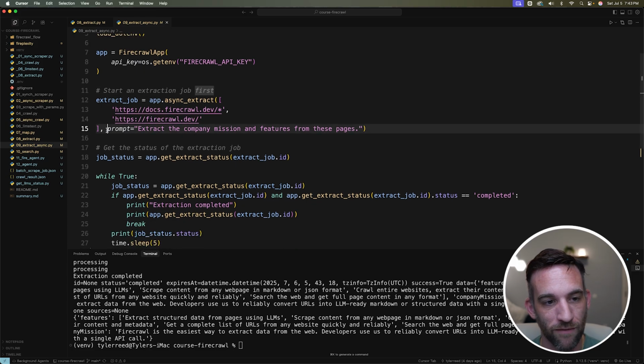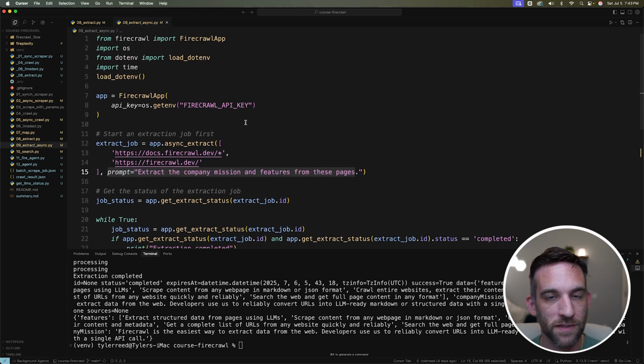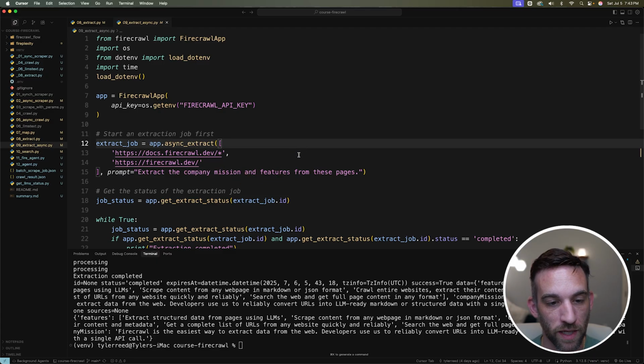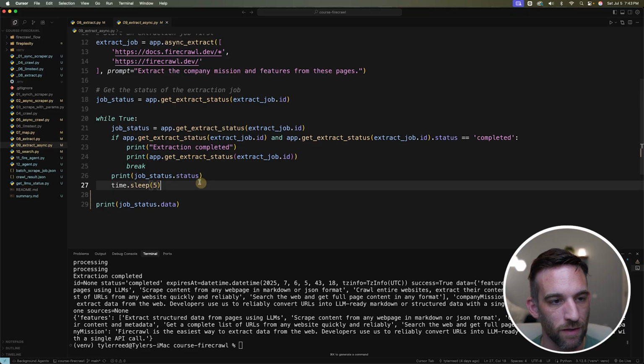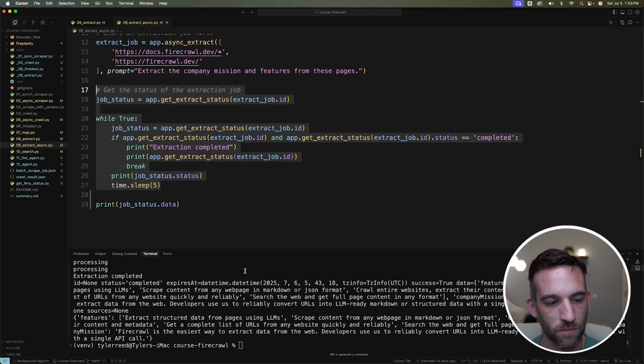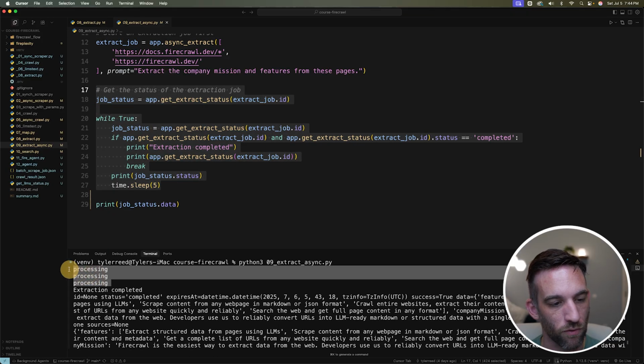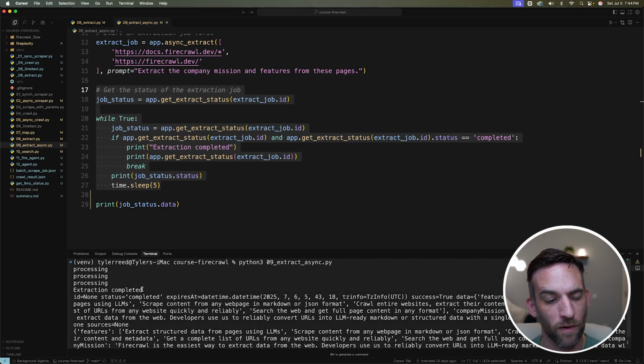This time I have a prompt, but I have no schema. If you don't provide a schema, it's going to create one for you based on your prompt. So it should give me whatever the company mission is and the features from those pages. Then, because this is async, I just have a while True statement. You can see here it was processing three different times, and finally, I think by the 20-second mark, it was finished extracting.